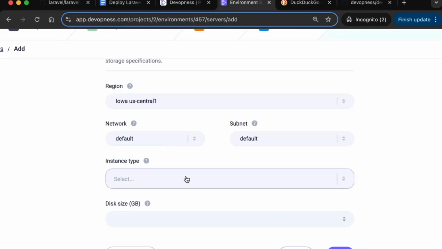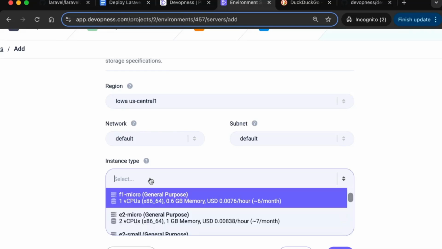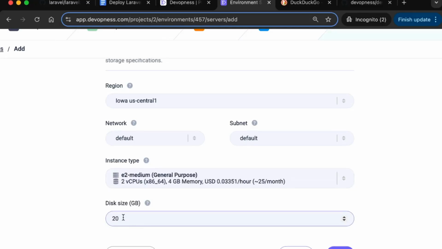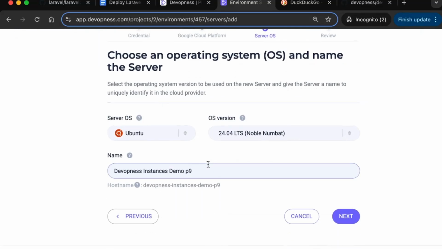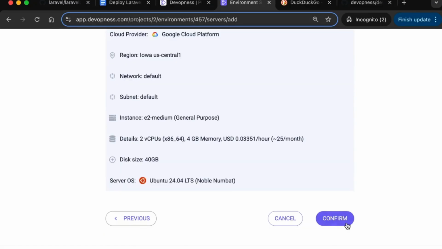So you can pick the region here. You want to use US Central 1. I don't have any specific network requirements. If you don't know the instance name you need, I know I need at least 4 gigabytes of RAM. Okay, so this one will cost me 25 a month. I'm fine with that. 20 gigabytes of space? Well, I want more. 60 gigabytes. Well, 40 might be enough. I just want to play around because I'm going to have the database in this. It's a demo server, but I'm going to use the database. Give it a name: Demo deploy Laravel. Okay, next, and confirm.